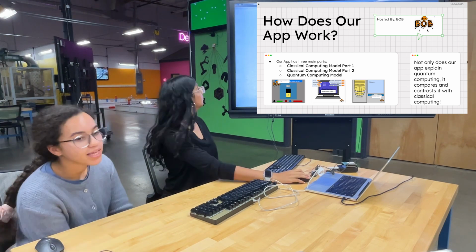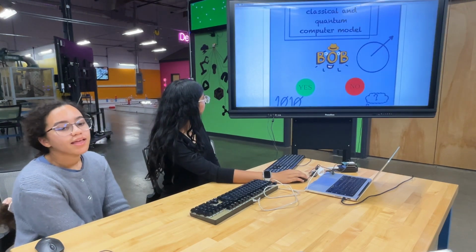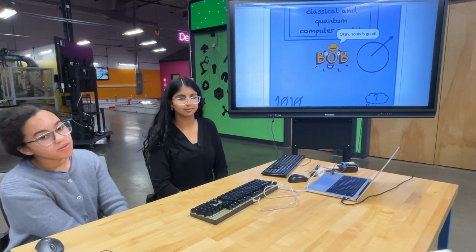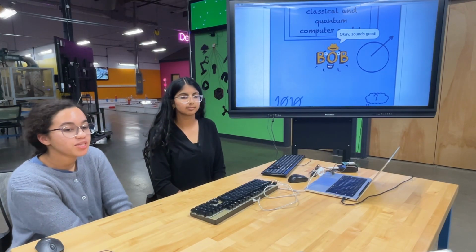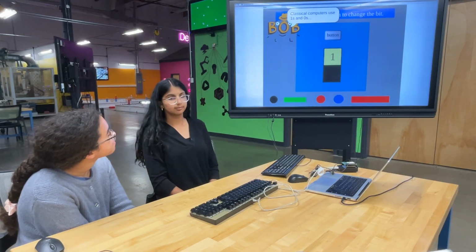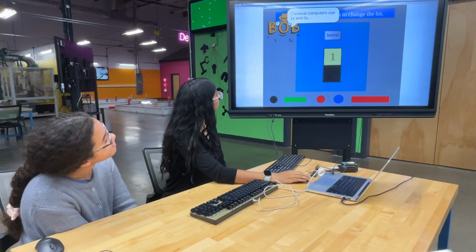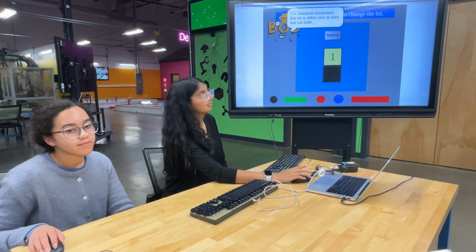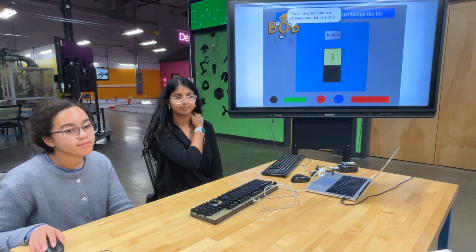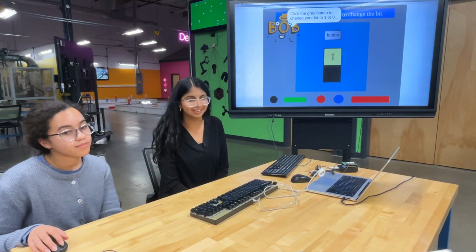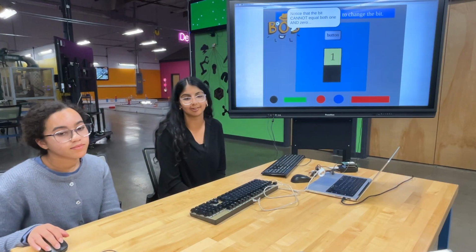So click yes. Okay. Then Bob takes us to our classical computing model part 1. In our classical computing model, you can click a button to switch the bit from 0 to 1 and vice versa. The button is representative of how a bit in a classical computer can either be 1 or 0.